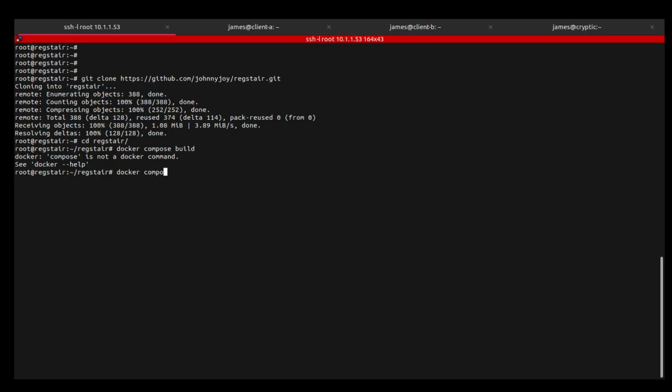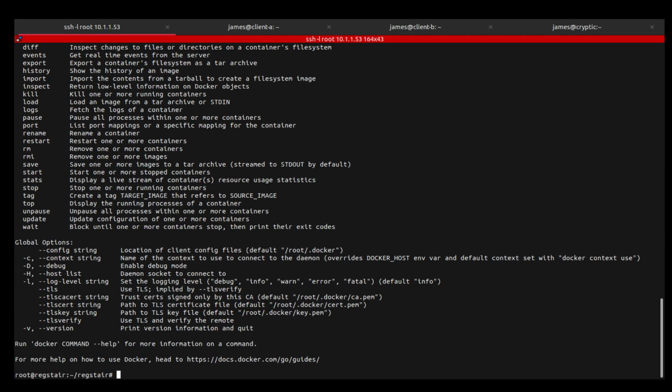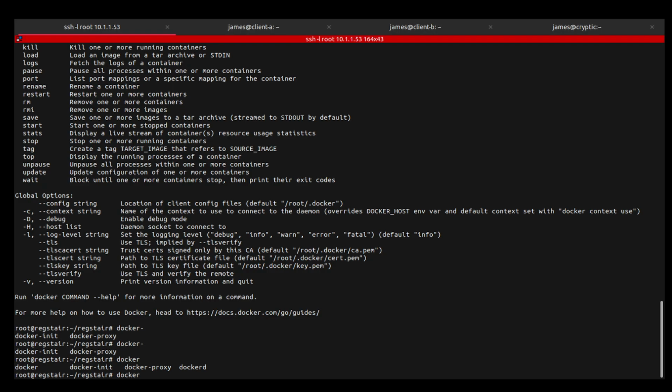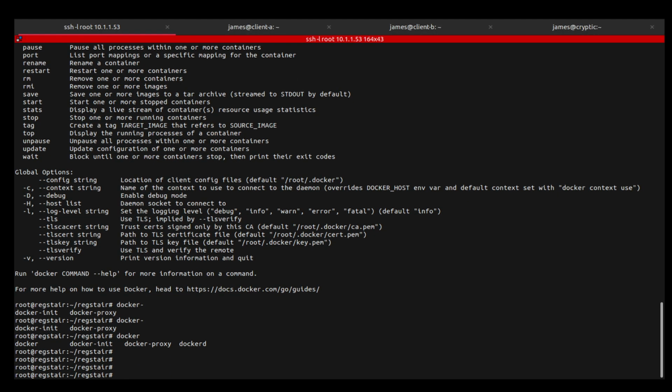Now this is a fresh Debian install. What did I do wrong? Up -B. Build. Nice. Classy. Thank you, Debian. Oh, okay. Do we have compose? We don't. Well, anyways, we can get it in a couple seconds.